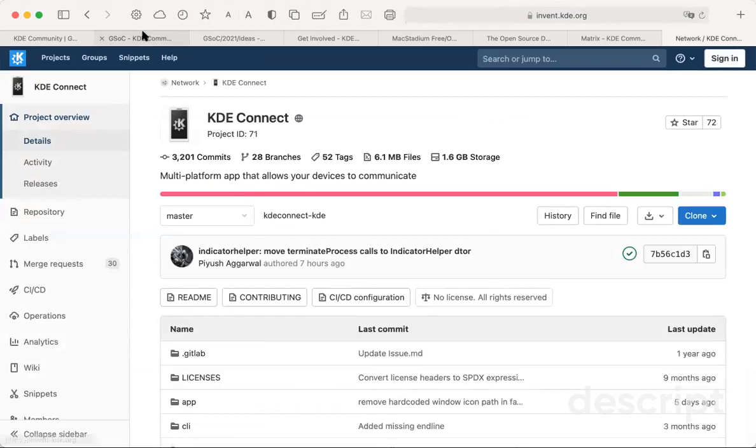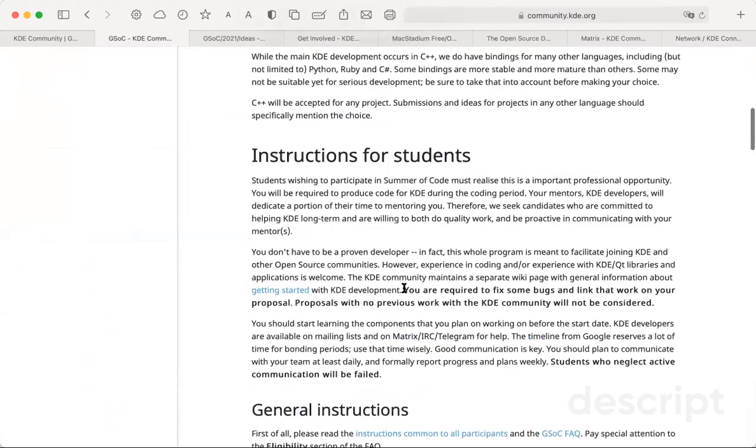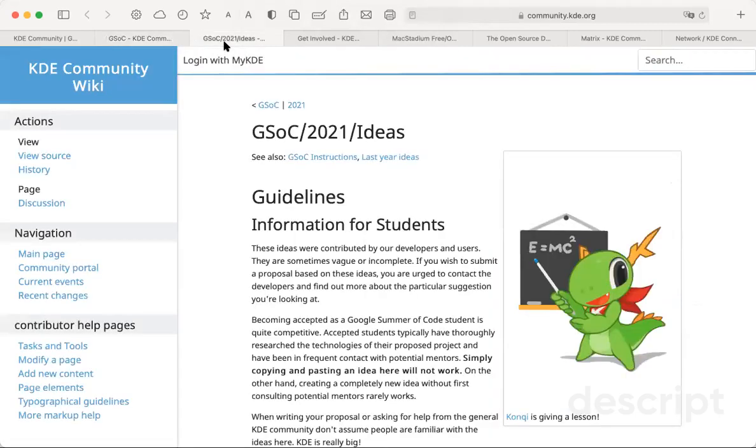Now, one of the things you might have noticed is a lot of the communities basically want you to fix something, right? Because if you're really interested and you're really passionate, you should be able to fix something. Now, basically what I did is, my first idea didn't actually turn out so well because it appears that I couldn't really find a mentor for it. So the second thing I did was, there was not very much time left before the deadline.